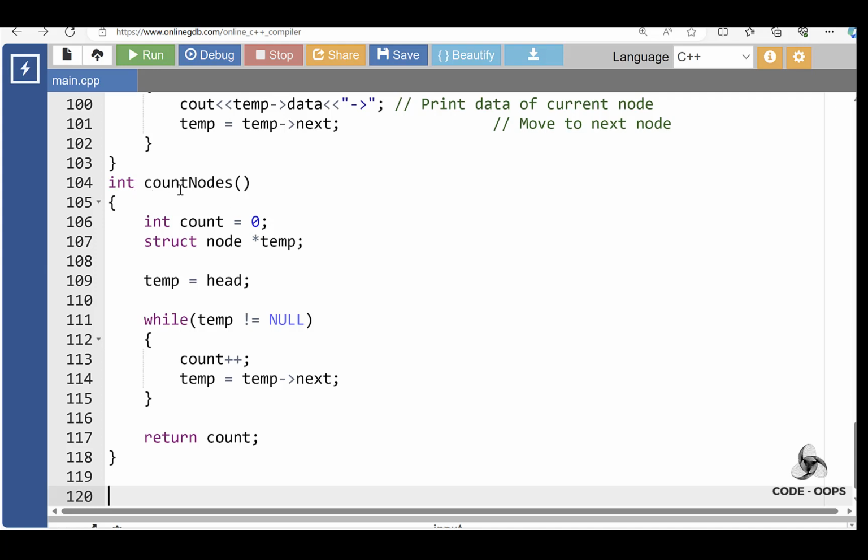Int is the function return type and count nodes is the name of the function. Inside the definition of count nodes function, declare one local variable count which is of integer type and initialize with 0. Count variable counts the total number of nodes in a linked list. After that, create a temporary variable temp of node type. Then assign the reference of head node to temp.